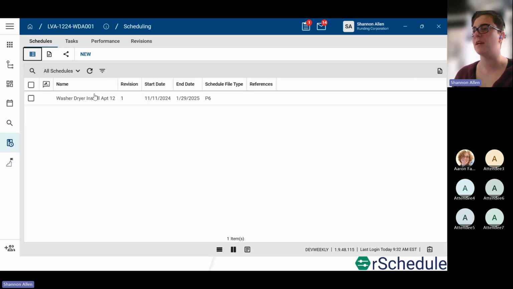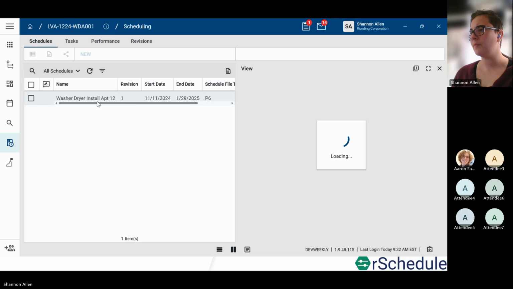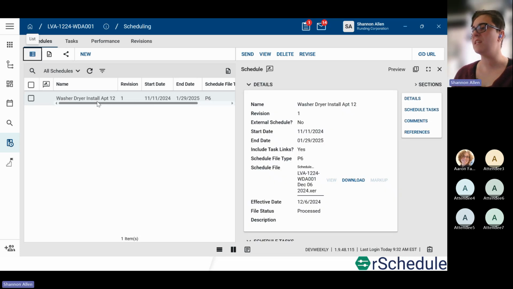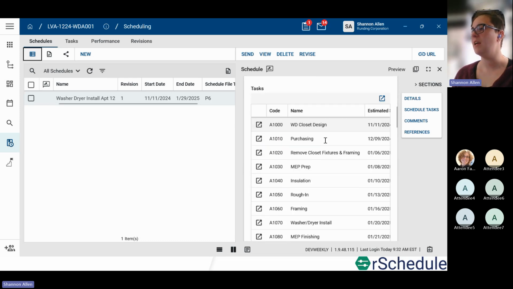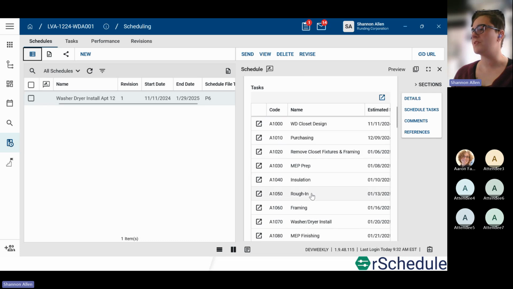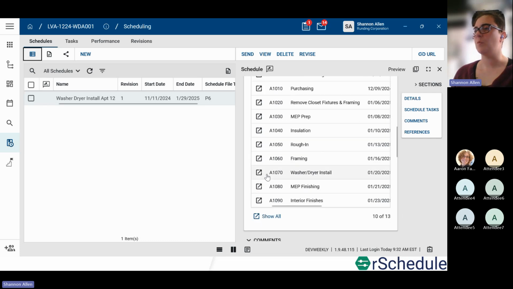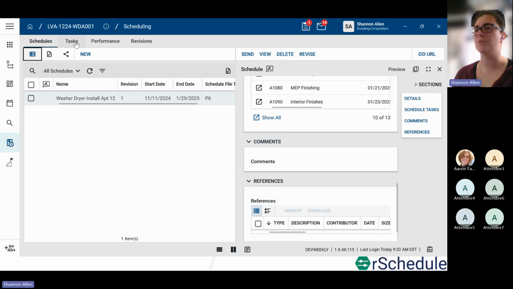All right, so we're processed. So once a schedule is processed, and you can tell because the dates are populated, obviously that file status updates. And now when we scroll down, we have an items grid that gives us all of the schedules right here. And these will bring us to tasks. And then obviously, those comments and references that we're used to.